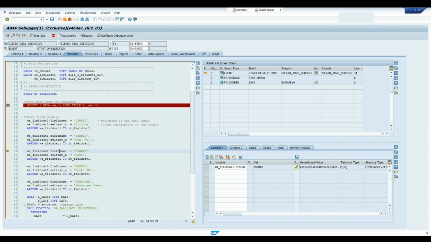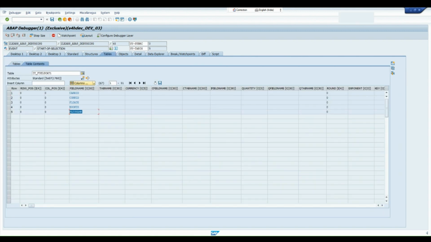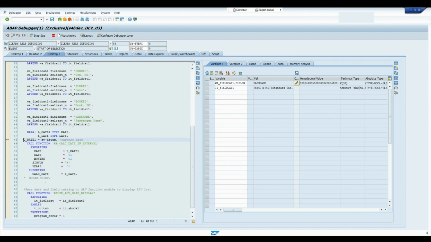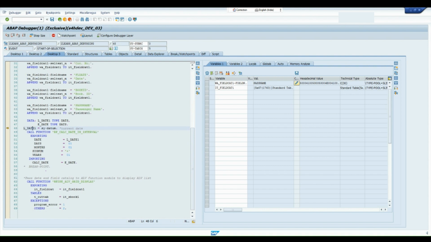See, field name, field value, and it is appending one by one. We can see F4 gets appended now. Passenger and passenger name will get appended to IT field catalog one. See, I'm pressing F5, it is getting executed line by line. Now see, this is LDate one, which is having zero value, null value. This is side item holding the current value. Now if I press F5, this value gets transferred to this LDate one, the value is getting assigned.